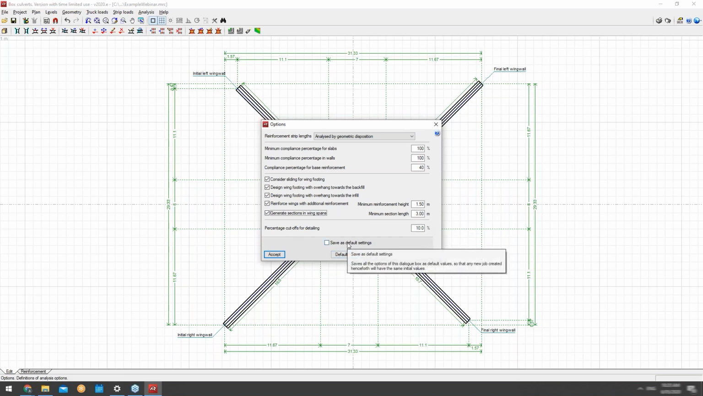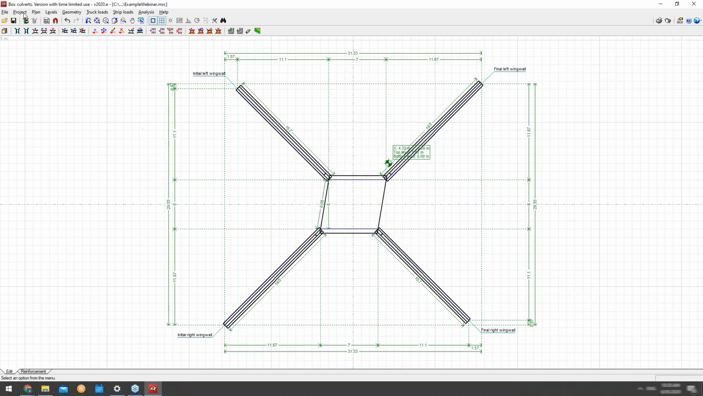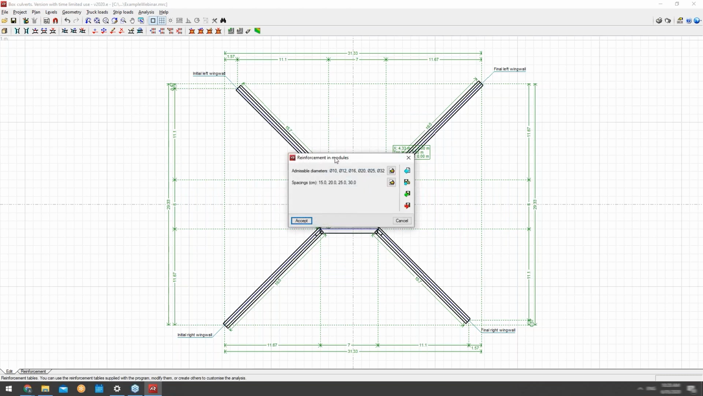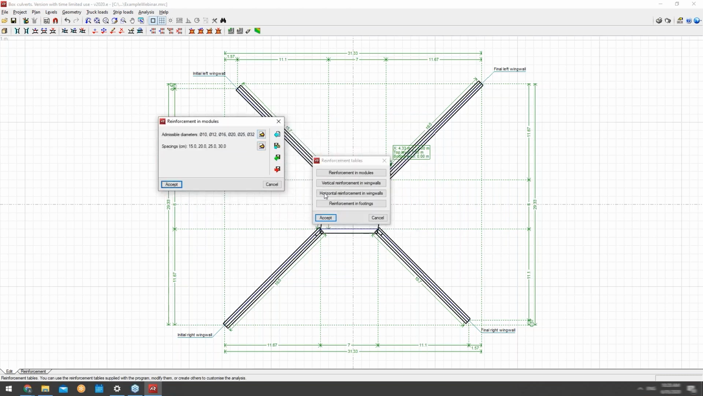A great option here is that we can make our default settings the ones that we change, so we don't actually have to change it every time we use the software. That's a little nifty tool: by selecting this, save as default settings, and then by clicking accept, these specific options will save. So for the next time you use the program, they're all there. We can of course look at our reinforcement. So our reinforcement in modules, so the different types of modules that we have here.